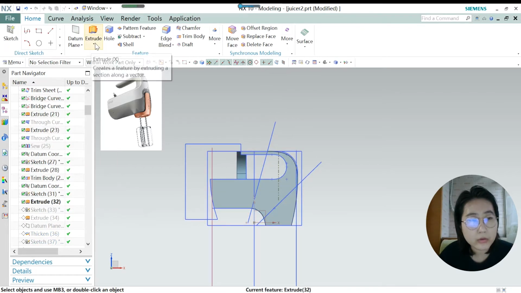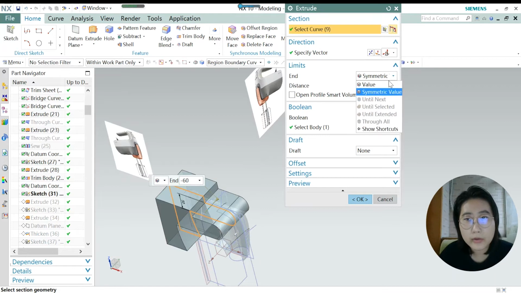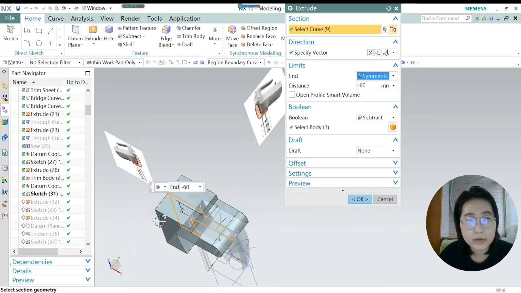So in the next step, I go into extrude the sketch. If I click into it in here, I choose symmetric value. Symmetric value means it's going to extrude equally on the left side and the right side. So in this situation, you just need to give a specific number. So it's going to extrude to the left 60, and to the right also 60.